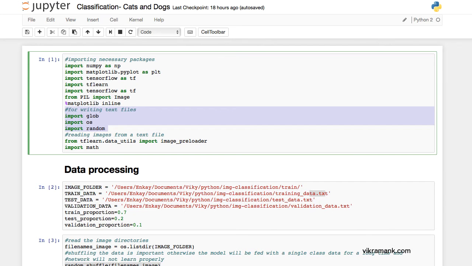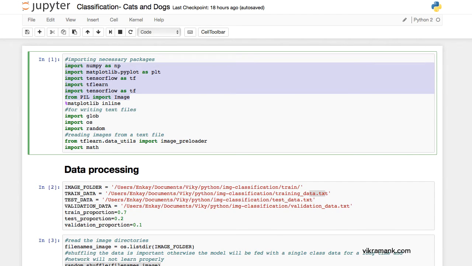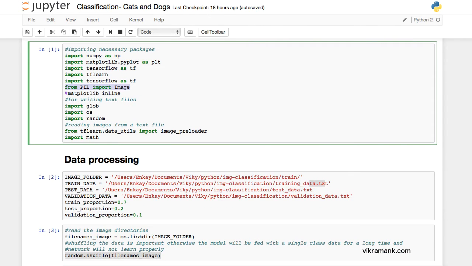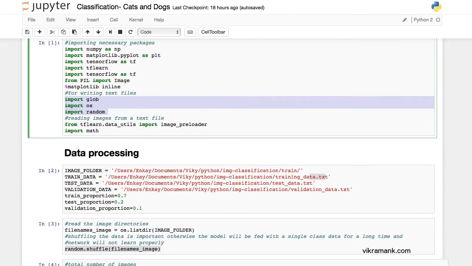Import all the necessary packages first. These are the regular packages. I am importing TFLearn to define my layers, and I am also importing a helper function from the Python Imaging Library called Image, and these three for dealing with text files. And this particular helper function called image preloader from TFLearn helps us load our images and feed them into our model on the fly without consuming much RAM.